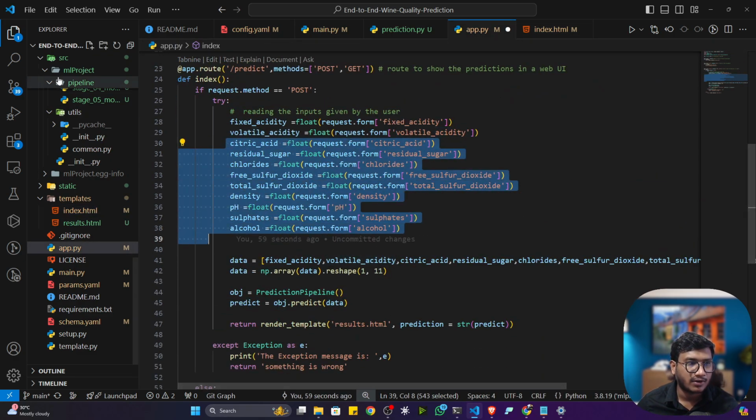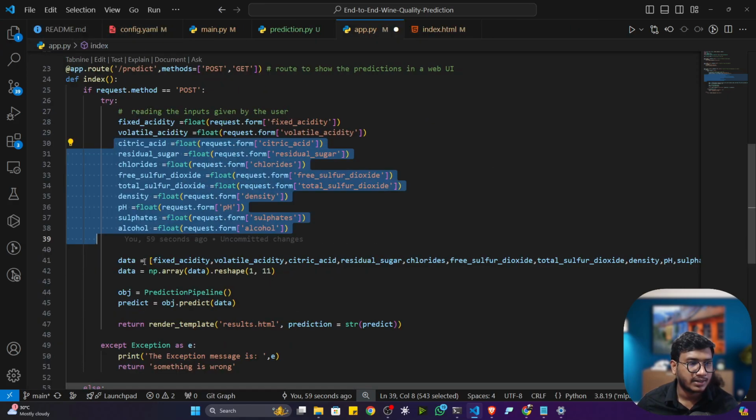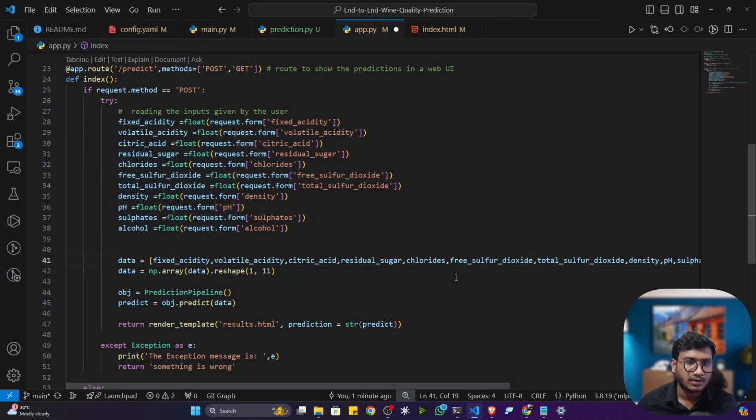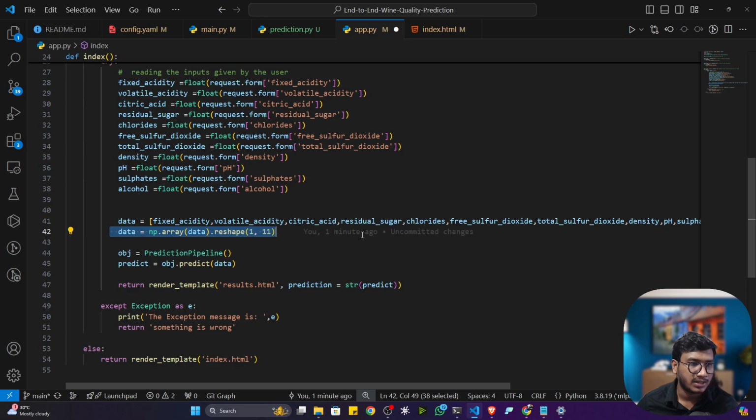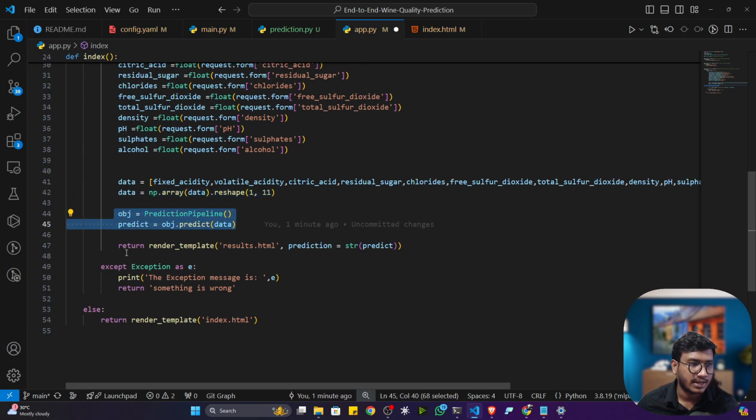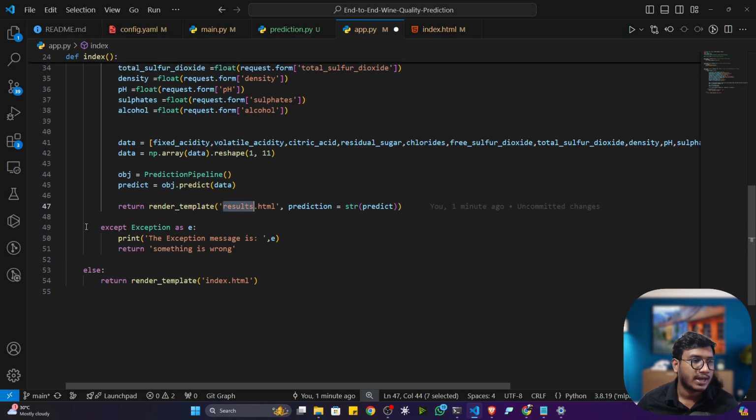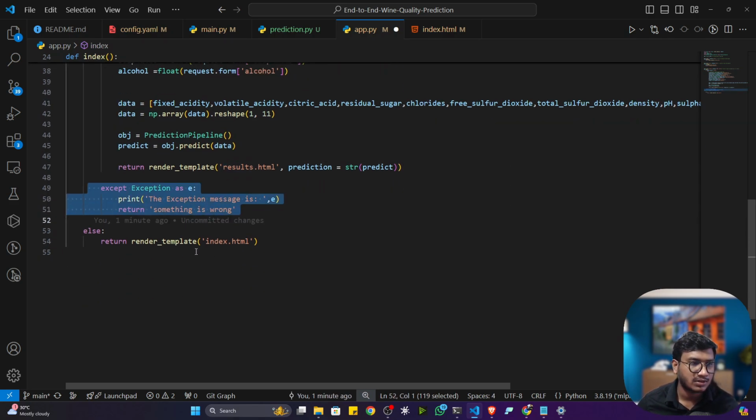Once I have all the data, I'm creating one list with all the features. After that I'm reshaping it. Then I'm doing the prediction, and whatever prediction I'm getting, I'm rendering in my result.html. That's it. If some exception occurs, it will throw the exception. Otherwise, it will render the index.html page.